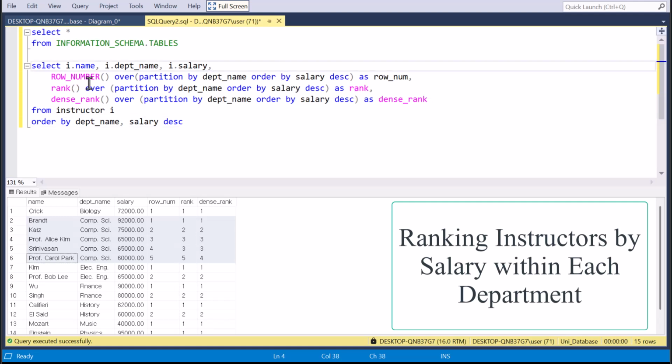Then we have row number. The row number assigns a unique row number 1, 2, 3, 4, 5 till n for each one. The rank assigns the same rank for equal salaries, skipping the subsequent rank. And the dense rank assigns the same rank for equal salaries, but rank continues sequentially. This is the difference between rank and dense rank.